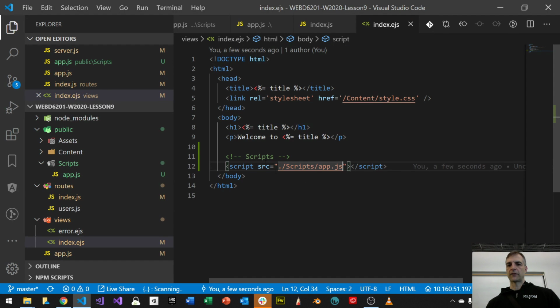Right? Because I've attached this script to the index.ejs template, I can access this script like normal. Okay, cool. This is great. But how do I attach node modules that are client-side now?